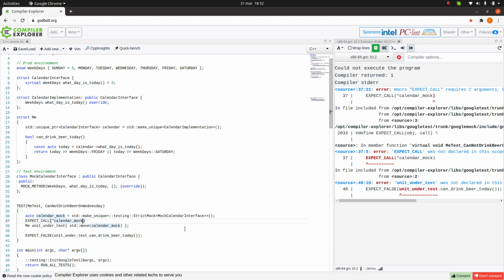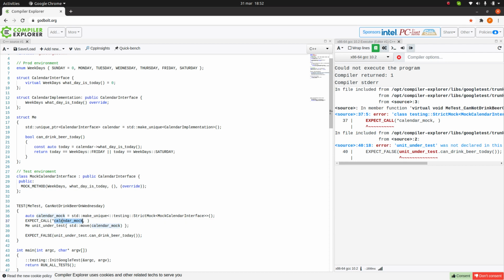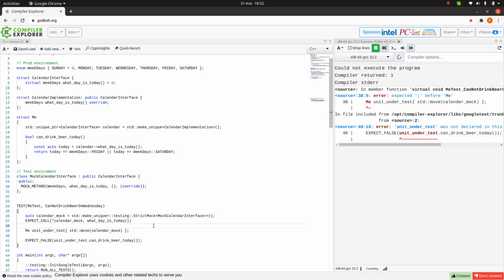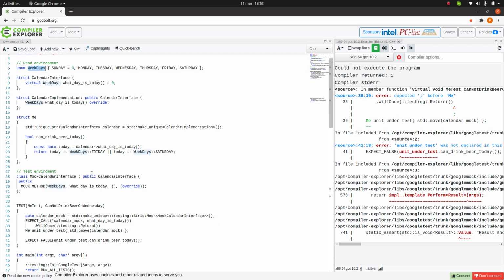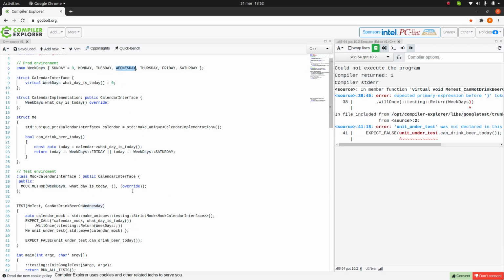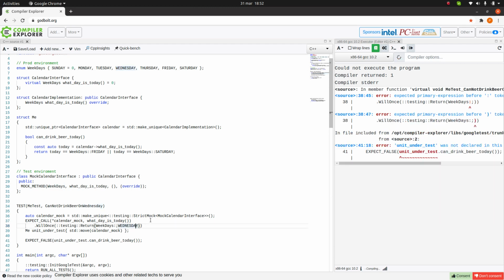So I expect a call using this macro on this mock, and I expect that the method whatDayIsToday will be called without any arguments. And when this is called, I expect GMock should return once, let's say Wednesday. Yes, because this test is for Wednesdays.